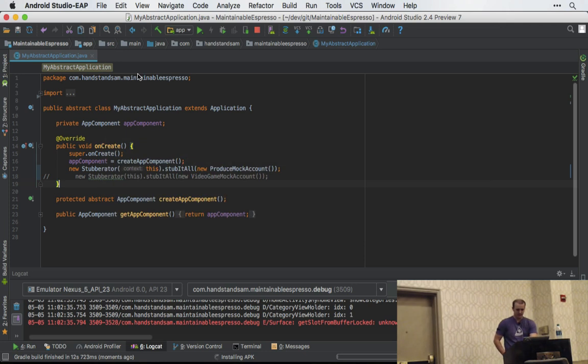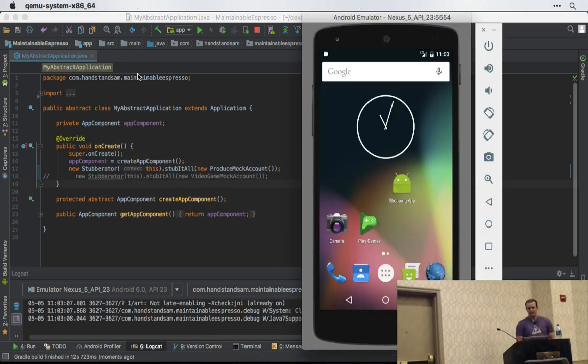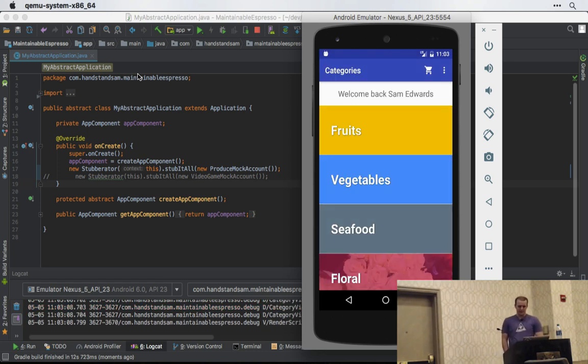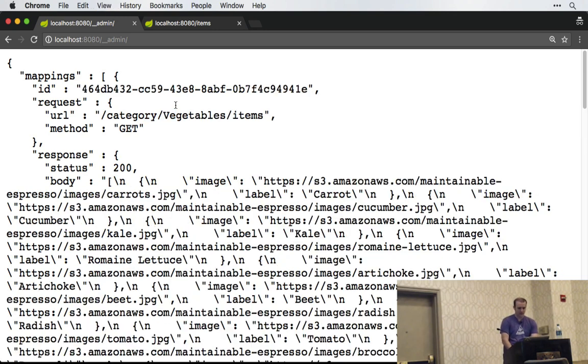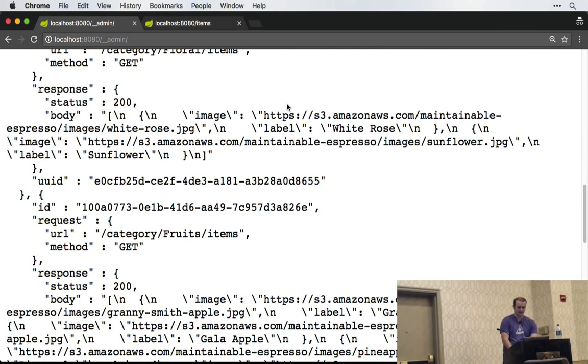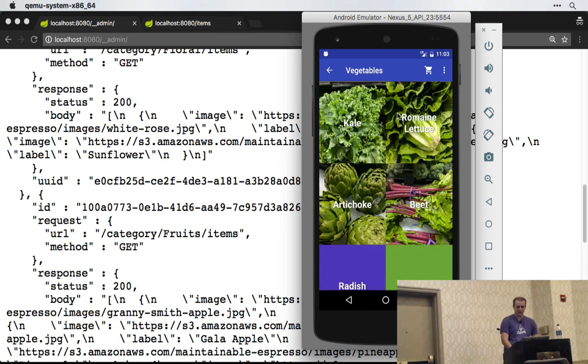So it is installing the APK. We'll watch this flash up here in about a second. There we go. Now we have fruits and vegetables and seafood. So if I go into WireMock now, it was Sega. I refresh, now I have vegetables and things of that sort. So I can click through here and get all of my beautiful shopping app stuff like that.